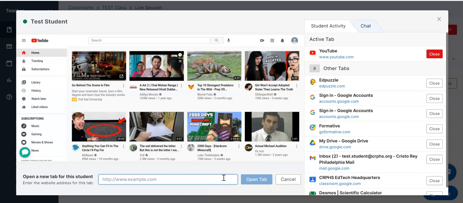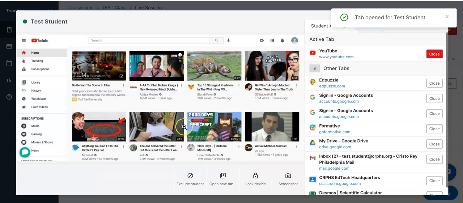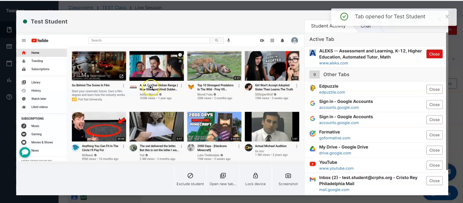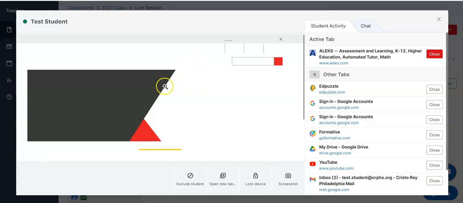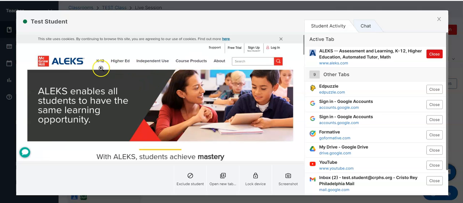So if I click on open a new tab, what I can do is I can go down here and let's just type in www.alex.com. So I want to open up Alex, and by opening this tab, what I'm going to see is it's going to take the student from YouTube and it's going to take them directly to Alex.